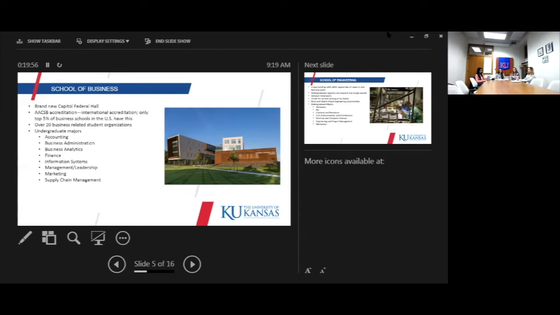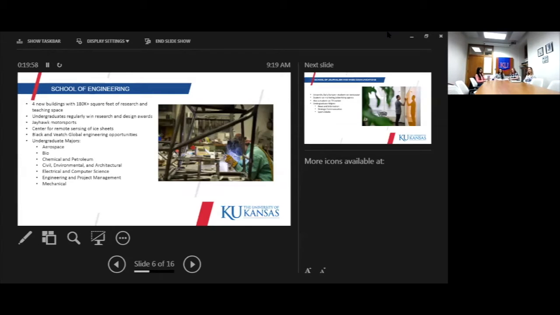Moving on, the School of Engineering is, oh, and also this applies to the School of Business as well. Both the School of Business and School of Engineering are ranked in the top 100 in the US. And they are very high quality programs.